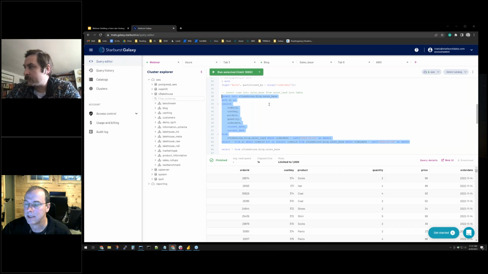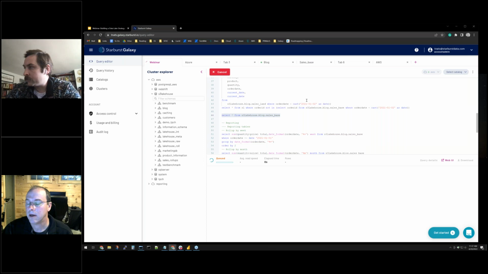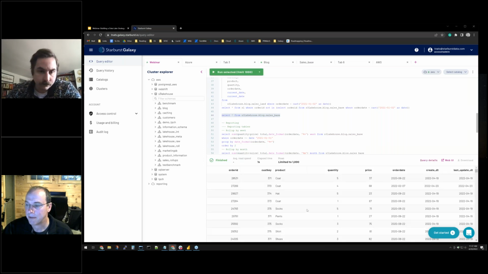If I were to run this statement, it comes back very, very quickly. I'm going to go ahead and select star from that base table. It's going to look very similar to the landing table. I've got an extra metadata column in here, but keep in mind, this is going to be much more highly performant, especially if I just want to know how much sales I did for just coats. It's going to be a columnar format in Delta. It's going to come back much quicker than querying that JSON data.